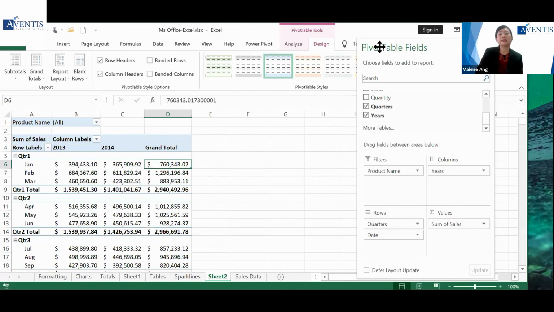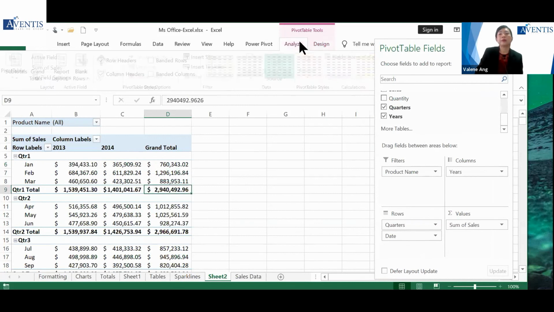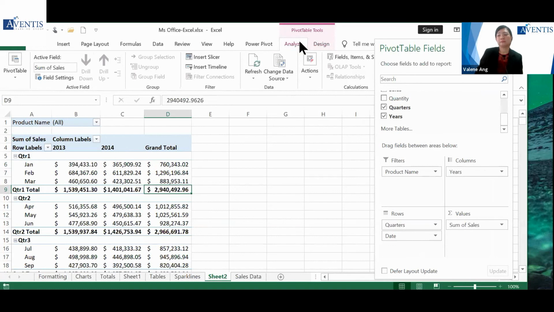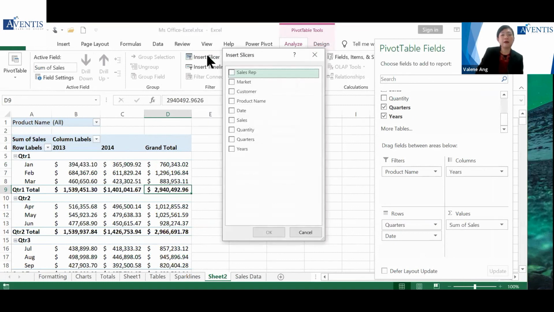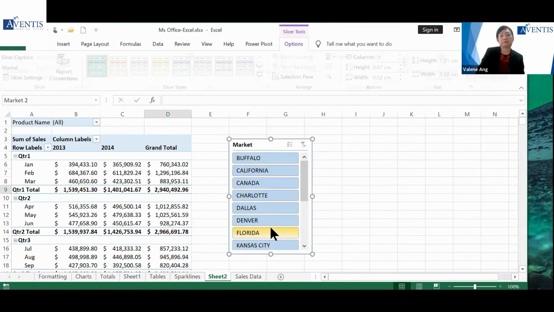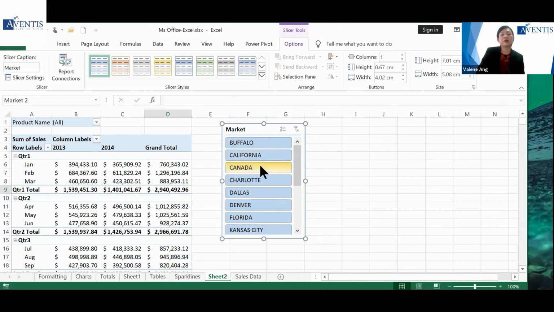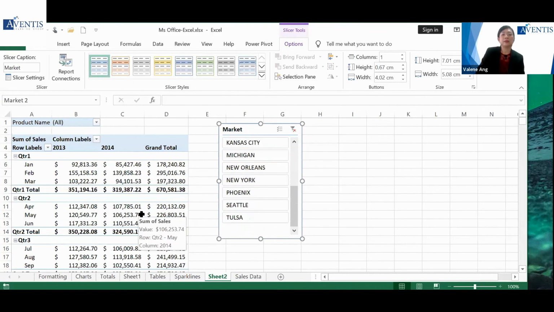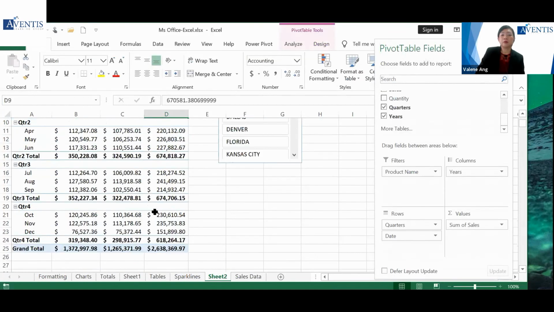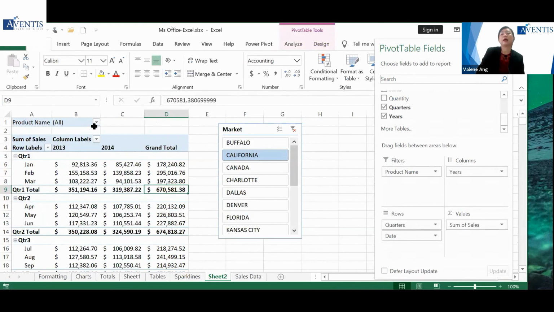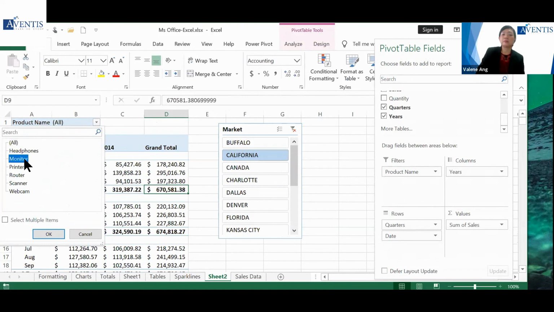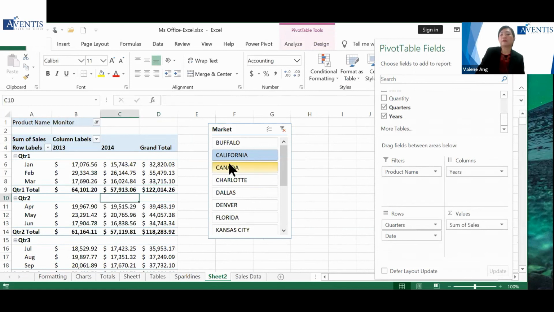Finally, you might want to add a slicer to this pivot table. Let's go back to the Analyze tab again. Insert slicer. Therefore, I can now choose to add a market slicer. Click OK. So when I click on California market, this will be the sales result for only California market for all the products. I can even click on one product, let's say monitor. This is the result of California market, product monitor, for 4 quarters and 2 years.